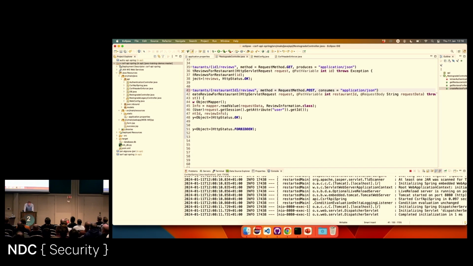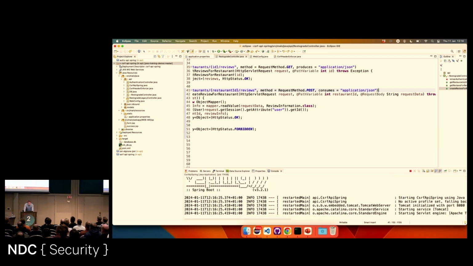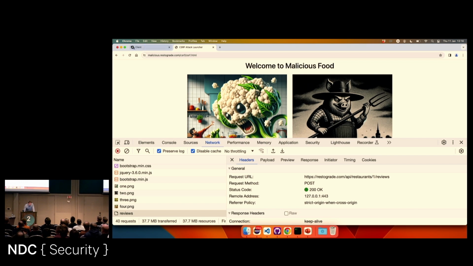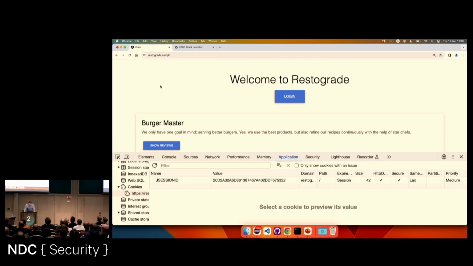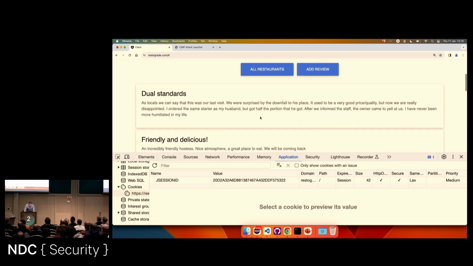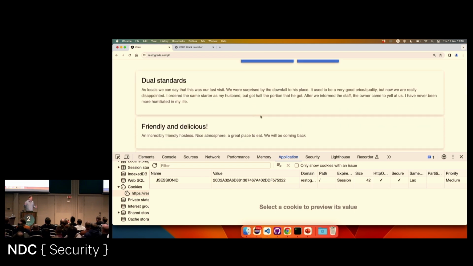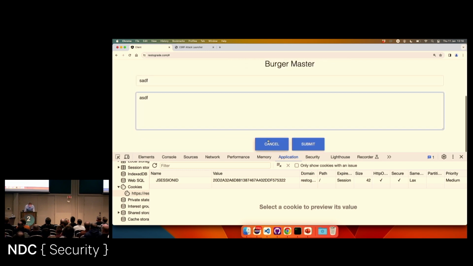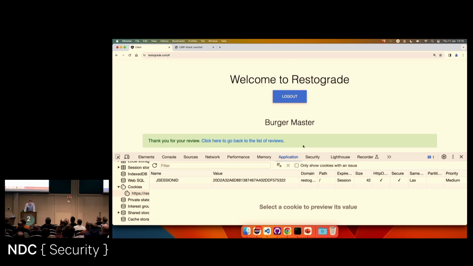Now, what does this mean? Let's save this. This has zero impact on the legitimate client application. So our client, if we log in here as a user, still works because we actually did submit application/JSON, but nobody ever checked it. So now things are going to work. So let's add a review. There we go. All right.